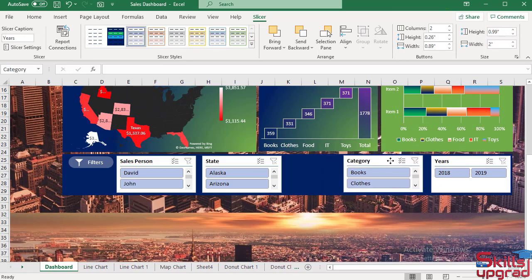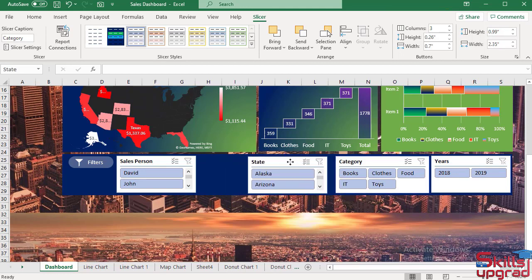Then drag and drop this slicer at this position. Select 4 columns, or I select 3 columns. Then resize this slicer. Then drag and drop this slicer at this position. Select 4 columns for this slicer. Resize.